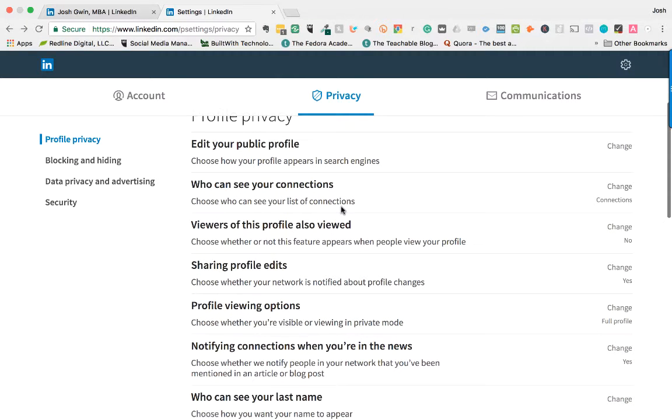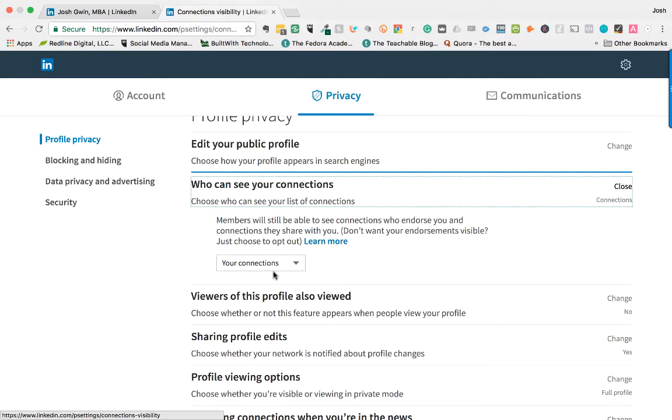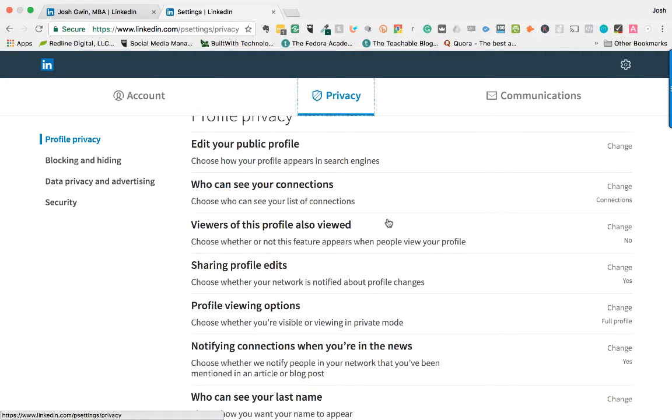You can also choose who can see your connections. So depending on how you want this, you may want to say only you, depending on who you're connected with. I prefer connections to be able to see other connections, so I leave it on the most public setting there.